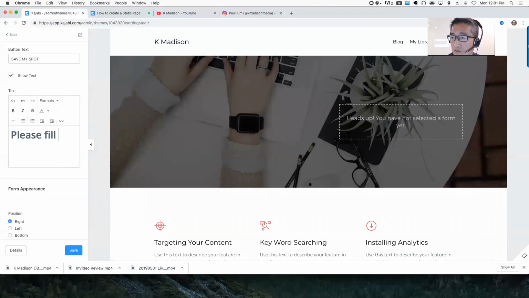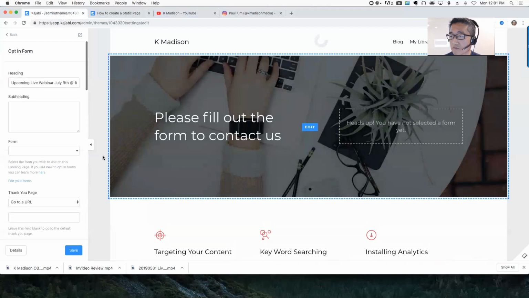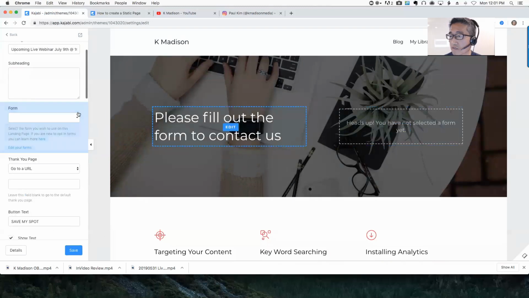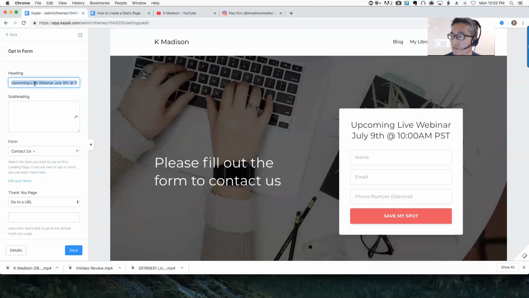Please fill out the form to contact us. All right, so something very simple here, right? And then here is where you would use the form that we just submitted, contact us. And then here it is, contact us.